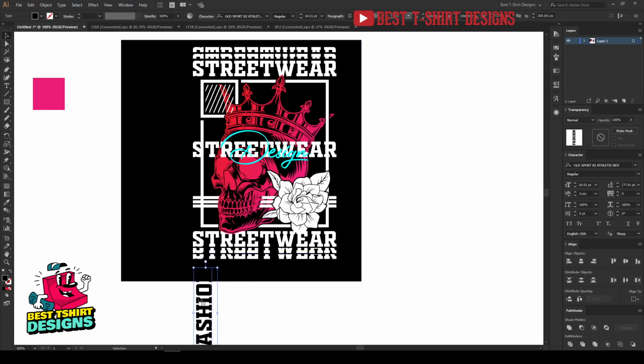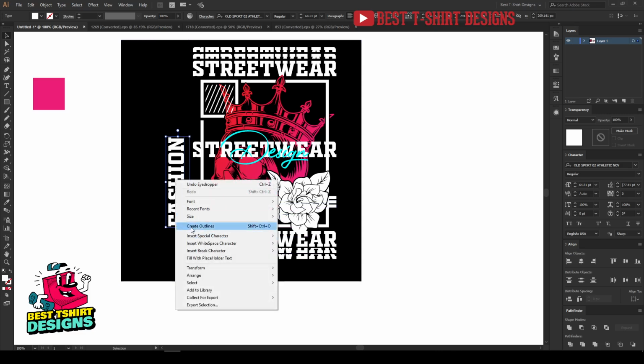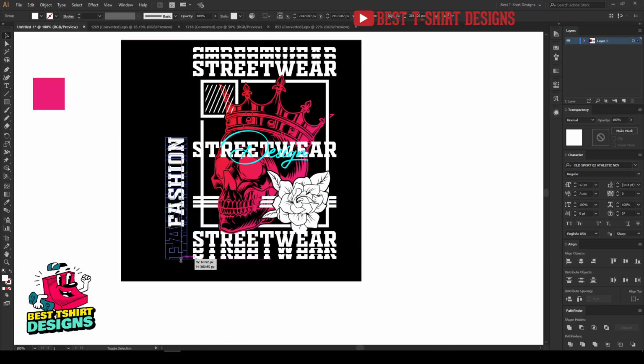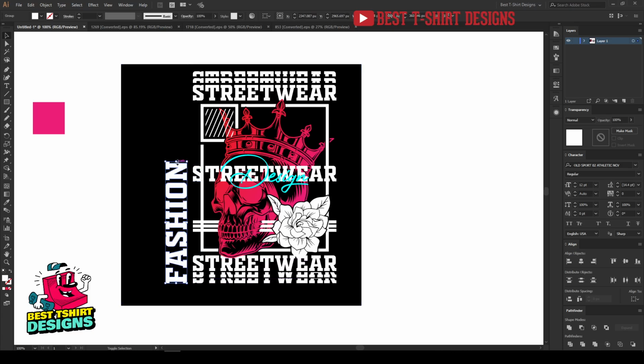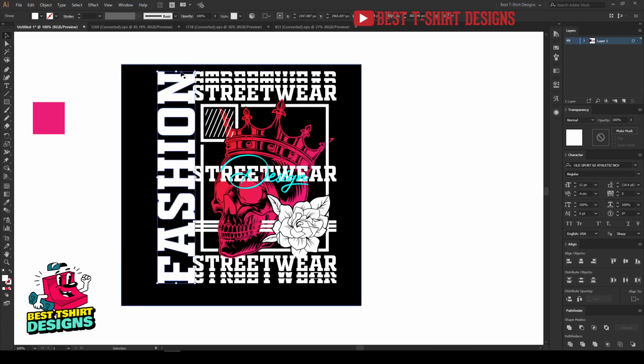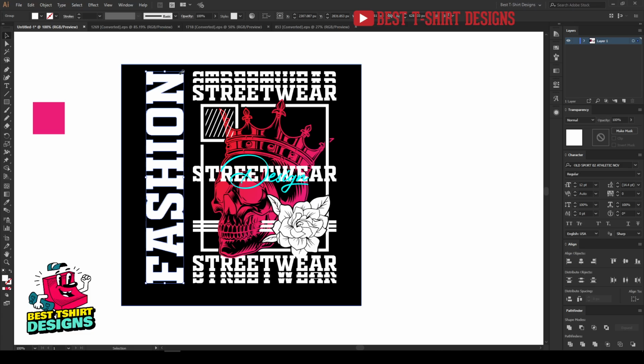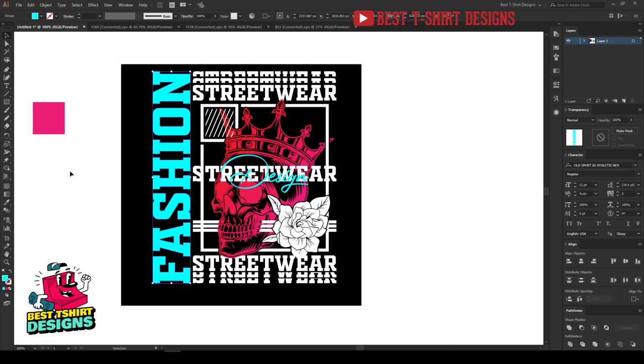Maybe I will rotate like this. I am going to make that break, and then here I want to make it the same size, bigger than the text. Now this one I want to make in this cyan color, and then I want to bring that a bit closer to the graphics.